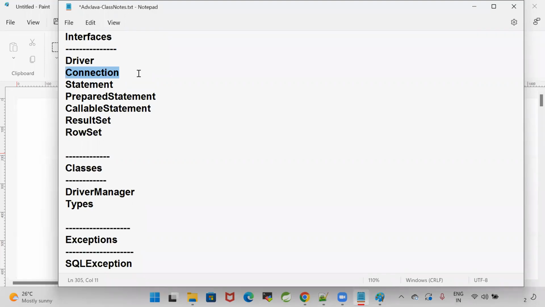It is used to connect between database and jar file. Driver is a program which is used to establish connection between Java and database.